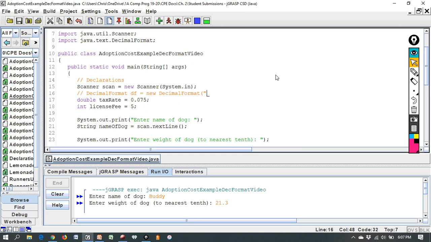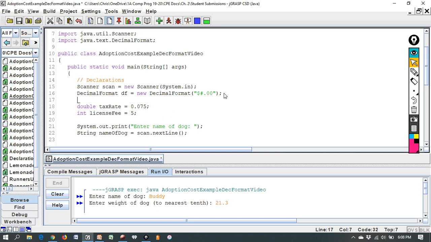Because we're doing it as money, we're going to put the dollar sign, and then we can put a hashtag or a number symbol or a 0. It really doesn't matter. Then we put a decimal point, and we want 2 decimal places, so we put 2 zeros in there. Then we finish it off with the quotation marks, parenthesis, and semicolon. So there we have the declaration of the decimal format object.